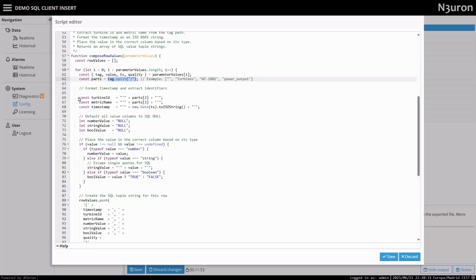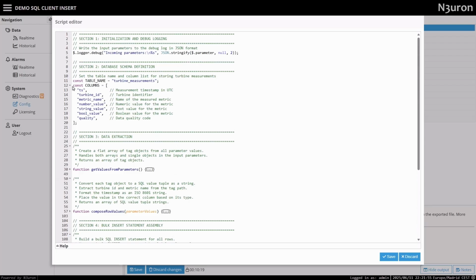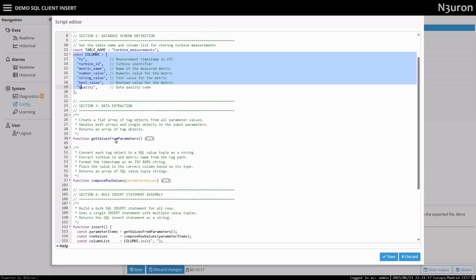insert into the database. Now we move to the insert function, which brings everything together. First, it calls getValues from parameters to collect all tag data, and then compose row values to generate the value tuples. It also builds the list of column names using the join method on the columns array. Finally, it assembles a complete insert statement, including the column names and all rows, and returns it as a SQL string ready to be sent to the database.